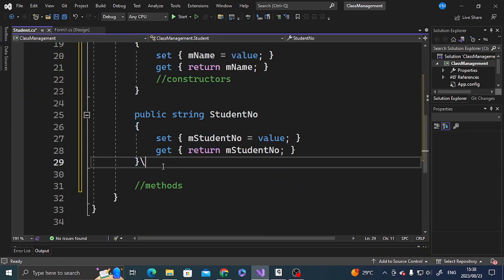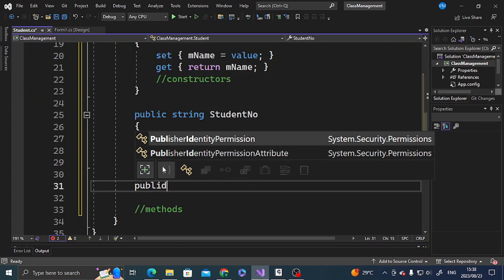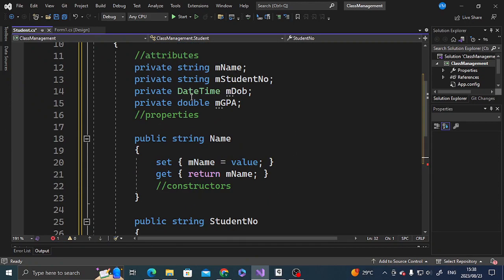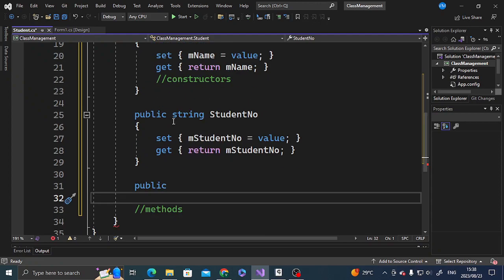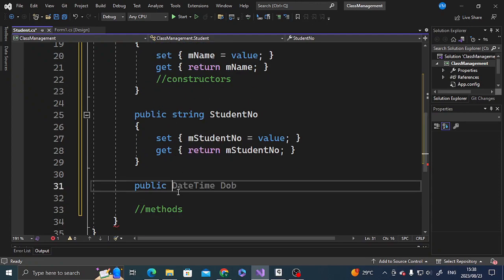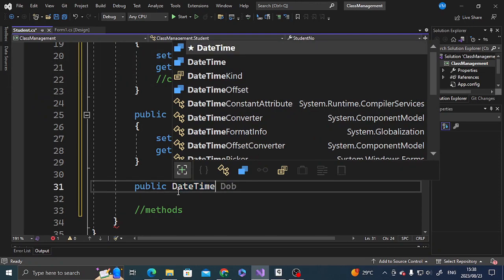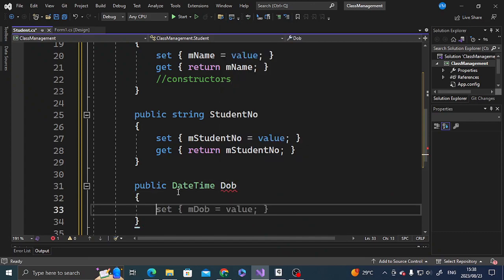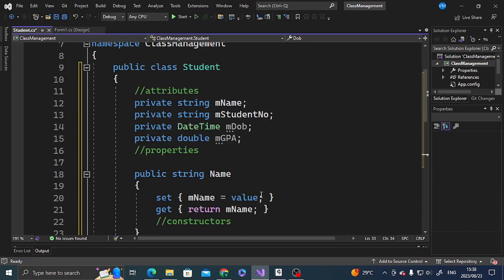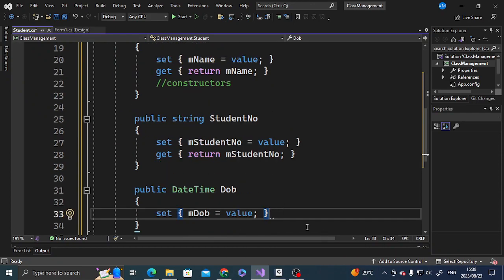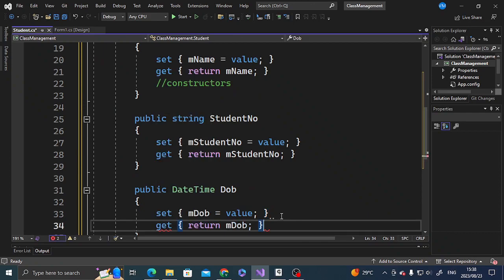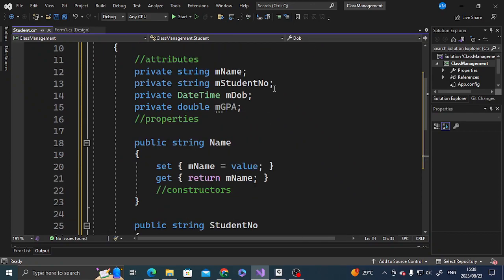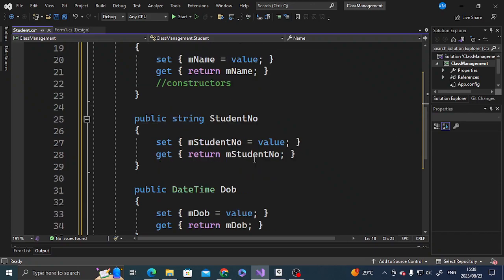Again, we say public. What is the data type of date of birth? We said it's DateTime. So I'm going to say public DateTime, the data type. Then I remove the m, and I'm left with DOB. Then enter. Again, I just say set mDOB equals to value. Then I'm going to say get, and we return mDOB. So notice that we are just using the private things here, but we just change it.